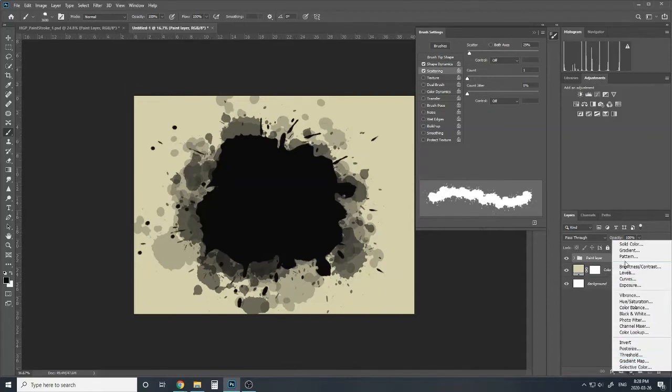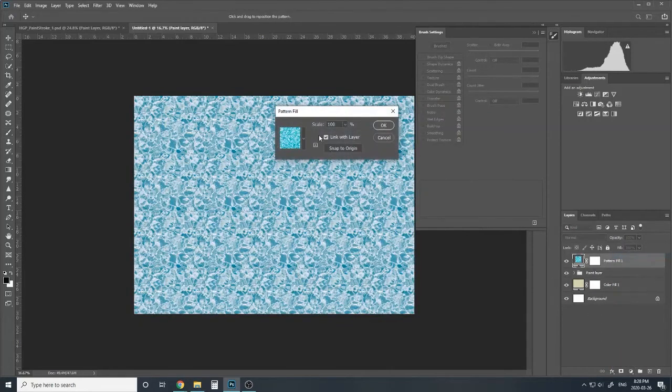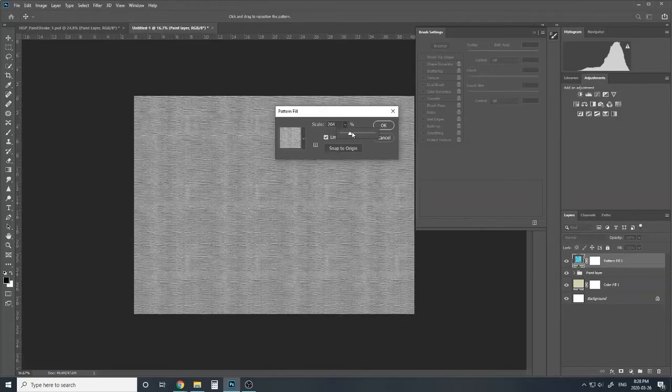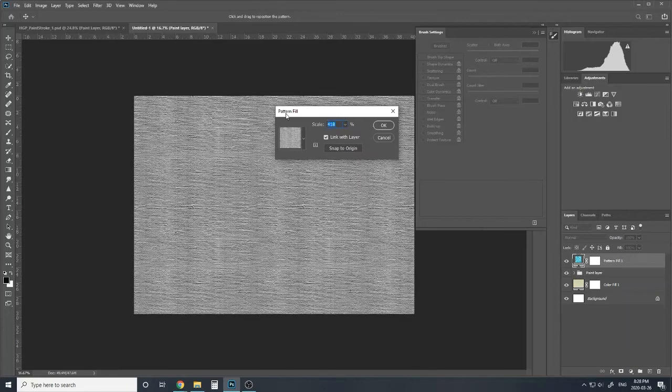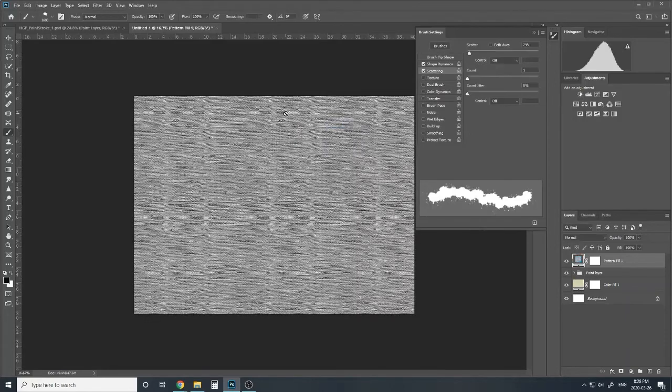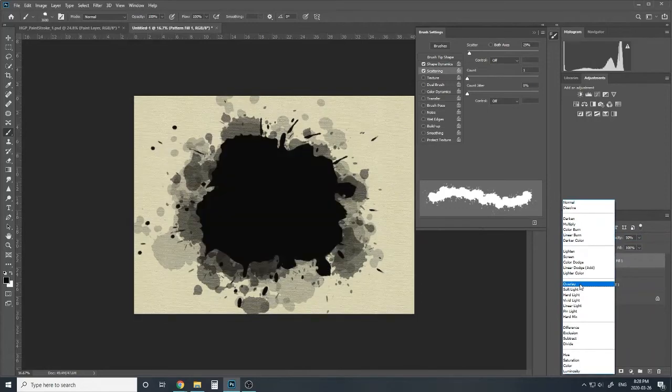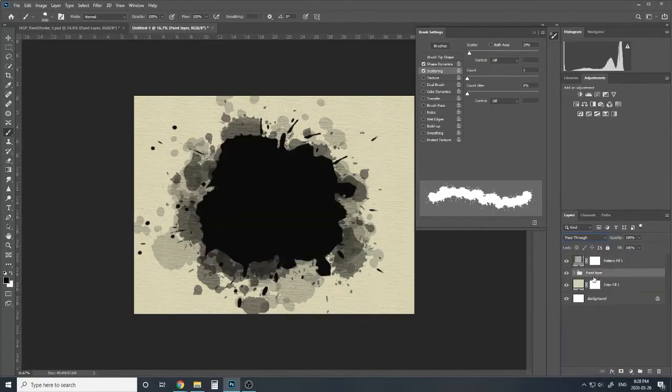I'm just going to place my pattern. Once you have it made as a pattern, you select pattern and you find your made pattern here in the patterns palette. You can adjust the size as well. I think I had mine at about 400. Yeah, that looks about the right size. I'm just going to put this down to 50%. Oh, and I also made it an overlay. That's what it was.